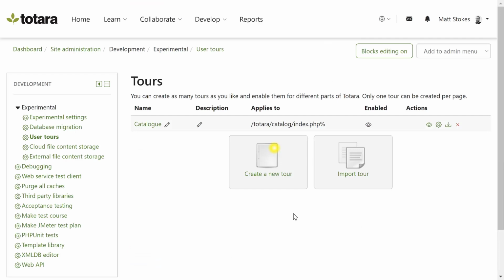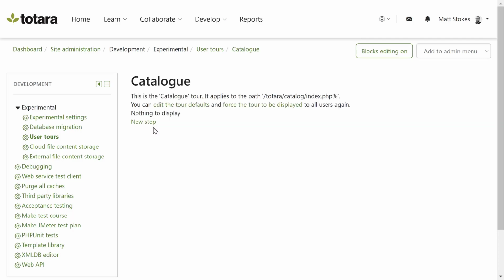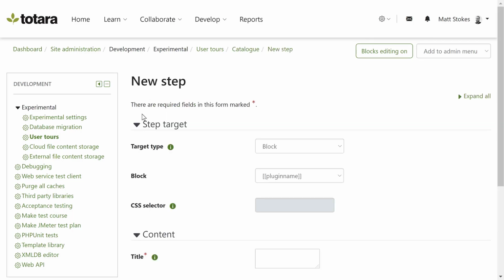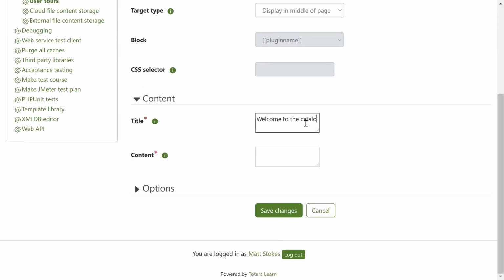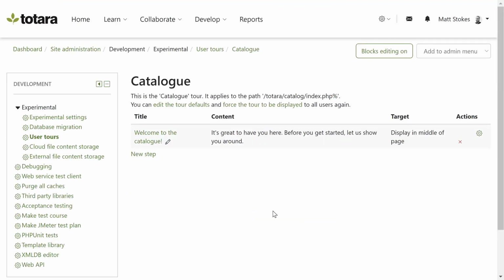My user tour is now listed on this page. It's time to add my content. I'll click on the tour in the list, and then choose to add a new step. I need to tell the tour which item on screen I want to point to, or whether I want the tour to appear in the middle of the page. As this is my first step, I'll choose that option. I'll enter a title and content text for my step. Then I'll save my changes and add this step to my tour.